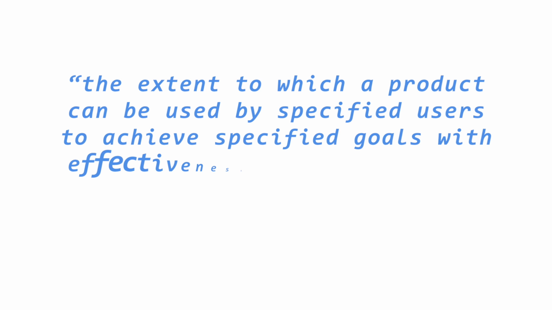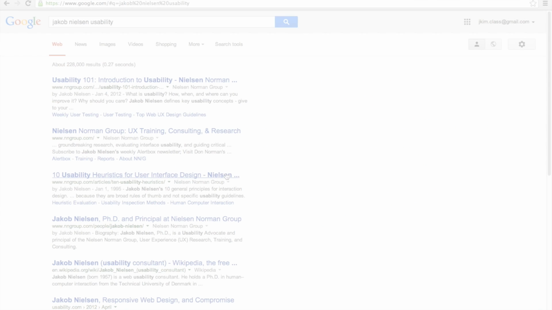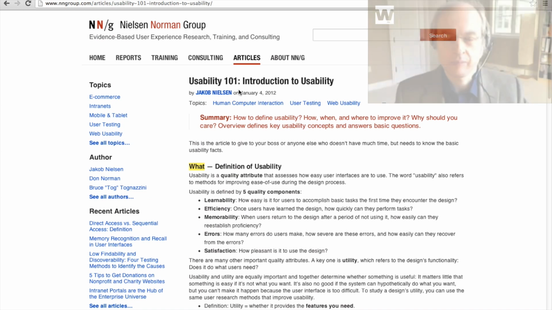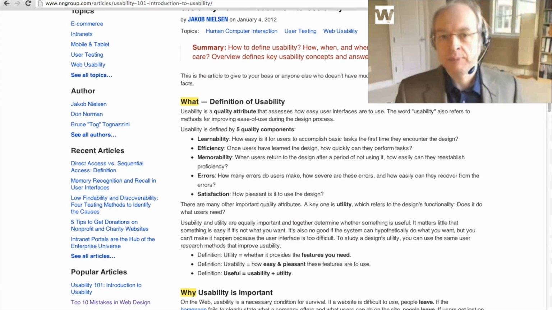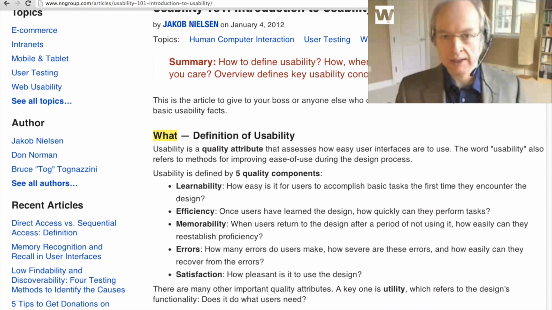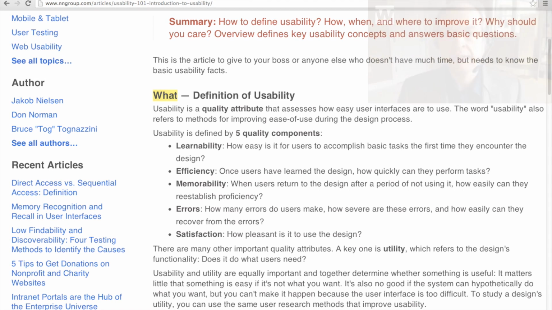The International Standards Organization defines usability as the extent to which a product can be used by specified users to achieve specified goals with effectiveness, efficiency, and satisfaction in a specified context of use. According to Jakob Nielsen, principal of the reputable Nielsen-Norman Group, usability is not a one-dimensional property of a system, but has multiple components and is associated with these 5 attributes.